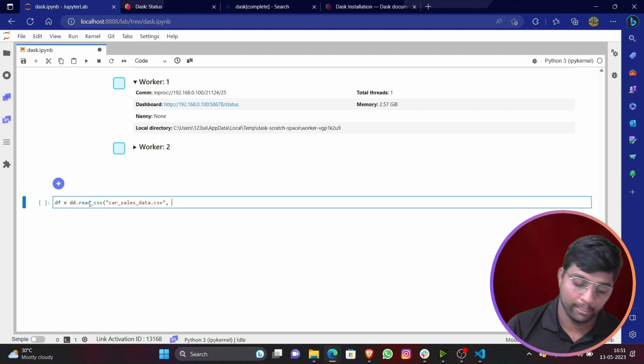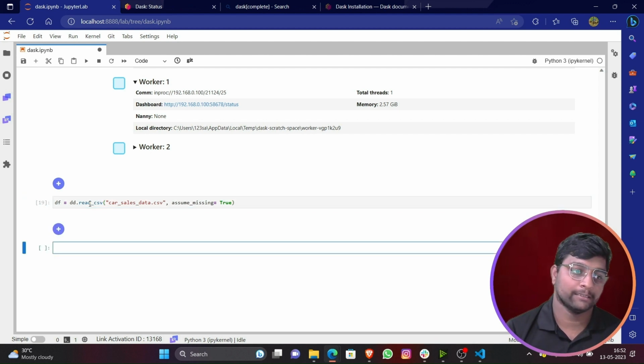And I'm assuming the missing values are true. If you don't give this assume-missing setting while reading into this data frame, it will consider that your dataset has no missing values. But when it goes to execution, if there are missing values, then it will not show you any data. So let me just run this. You can see it got executed within a second.